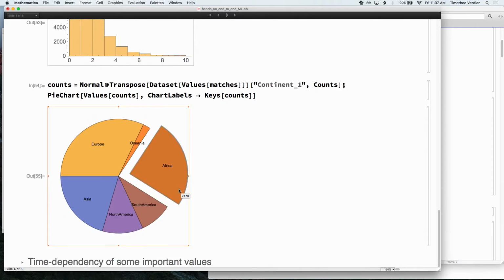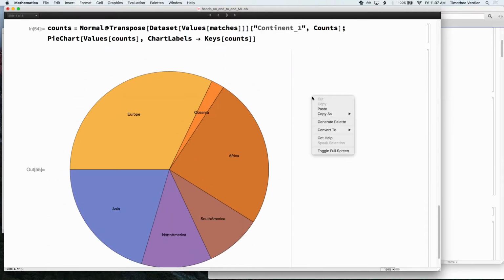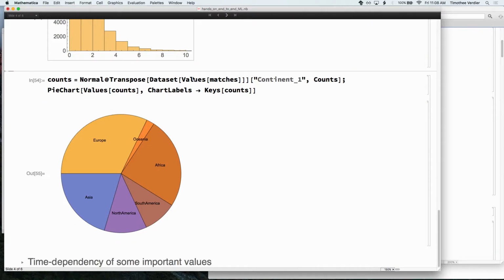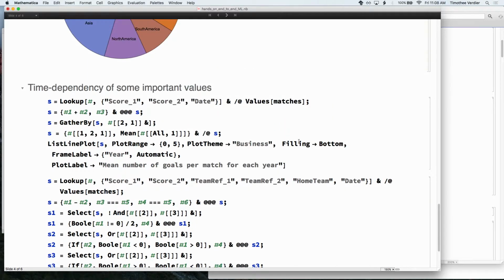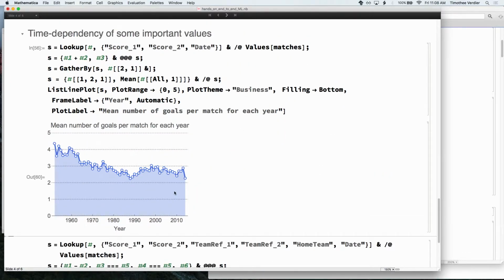This would show the continent in which the match took place. So apparently most of them are in Europe, Asia, and Africa. Okay, that's very classic Wolfram language. Use the Wolfram language, very useful. This is a bit more advanced thing.